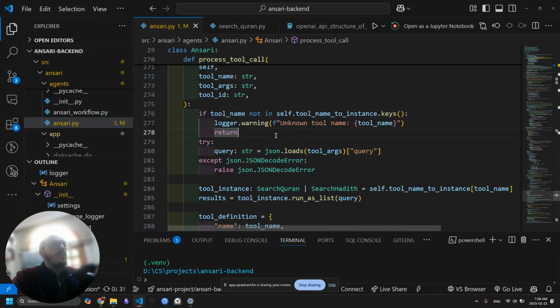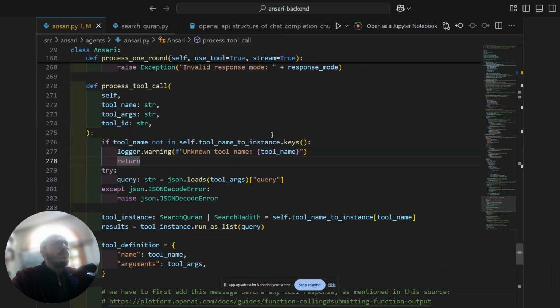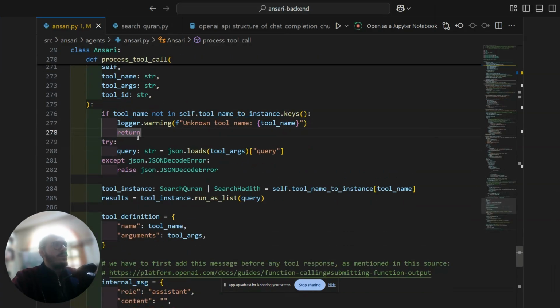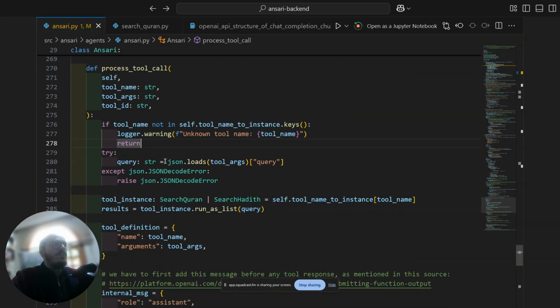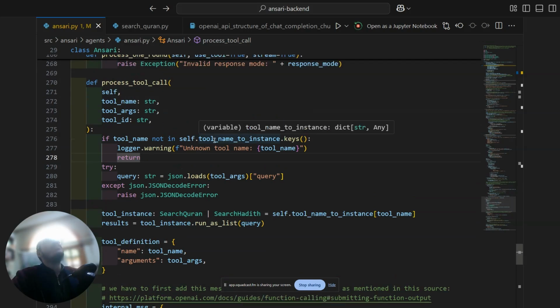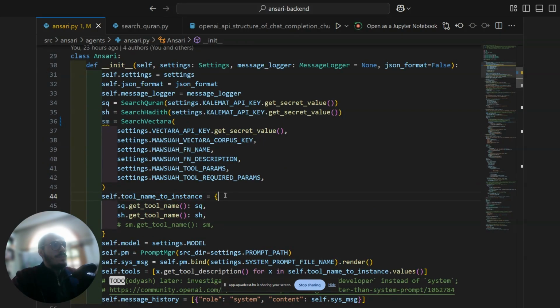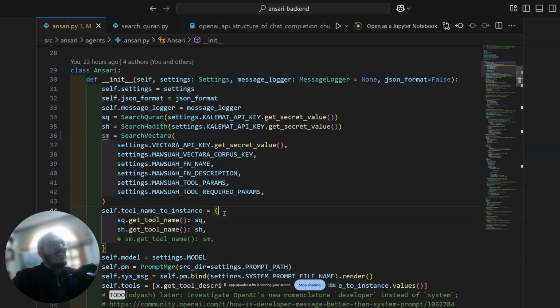Okay, so let me open up Zen mode here. Let me go line by line. Again, this part says the tool name is not in the list of tool names that we defined above, in the get tool name function. Then we return. Okay, so let me take a deep dive, I'm sorry, into this class, the search Quran or search Hadith class.